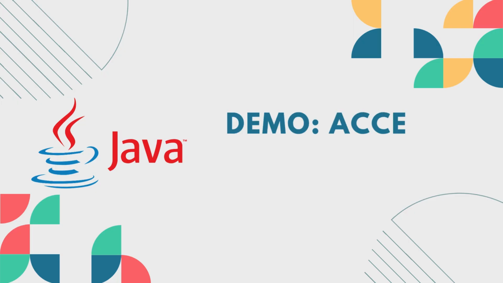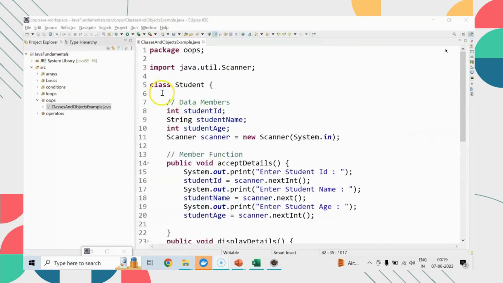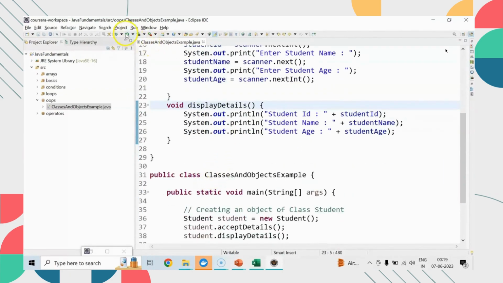Hi there. Today in this session I will demonstrate how to use access modifiers in your Java program, so let's get started. You can see that I have not kept any access modifier in front of the class or in front of the data members, but I kept it in front of acceptDetails and displayDetails. Even if I remove the access modifiers from these two places, I will be able to run my program as of now as well.